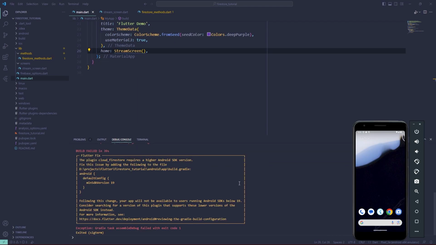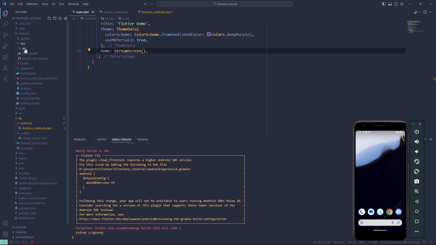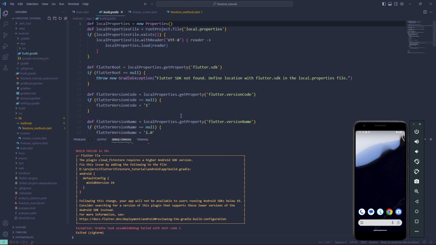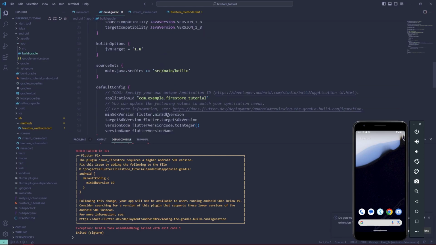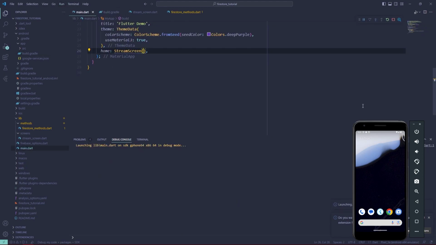Okay, so one of the issues that we got is that we need to change the minimum SDK version. So we are going to go into the Android folder, in the app, and in the app level build.gradle, we need to come down to the minimum SDK version and make it, let's say, 21 for now. And now if we rerun my application, it will open.